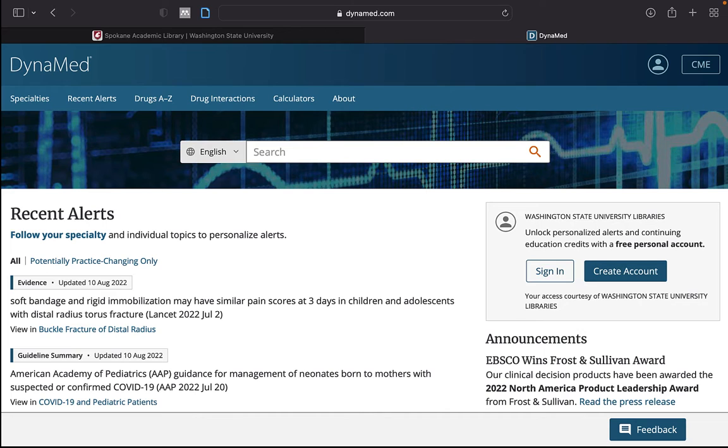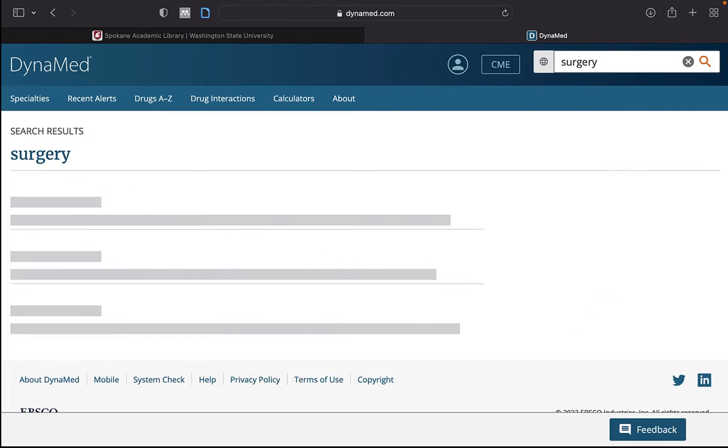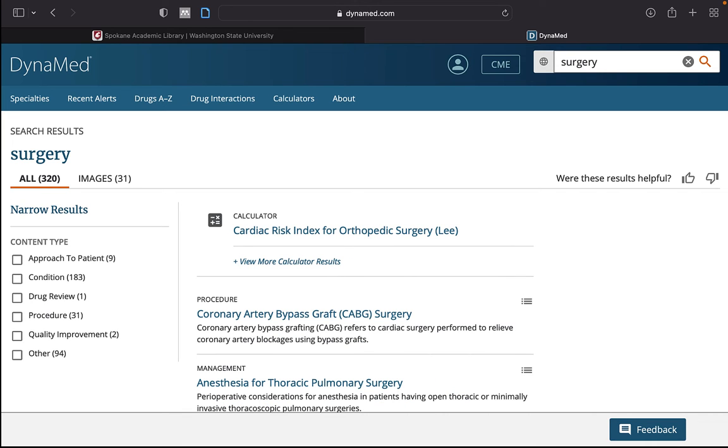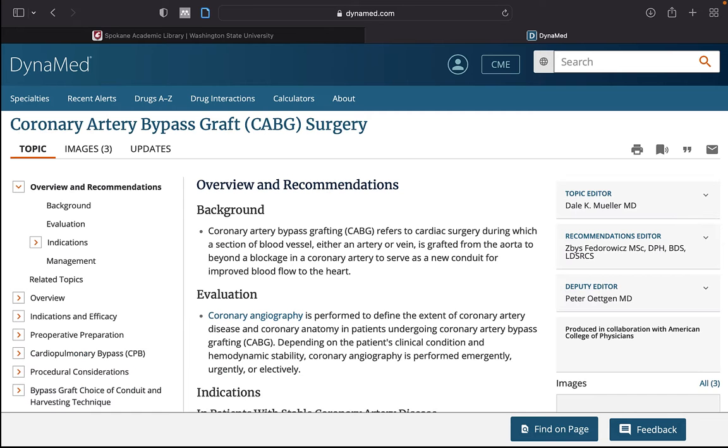Within DynaMed, there are links for specific topical areas. Within DynaMed, you can perform a search. Filter results. And once the source is chosen, quickly link to specific information from the source from the sidebar.